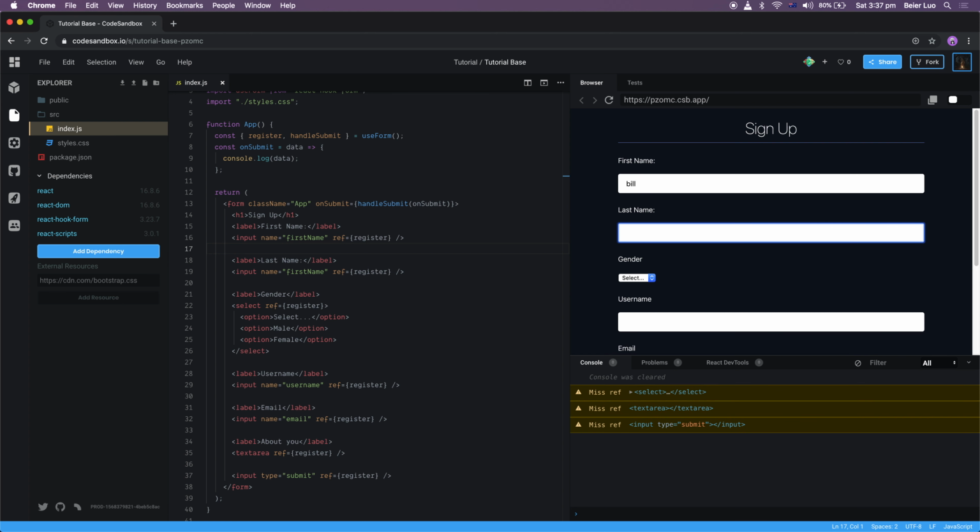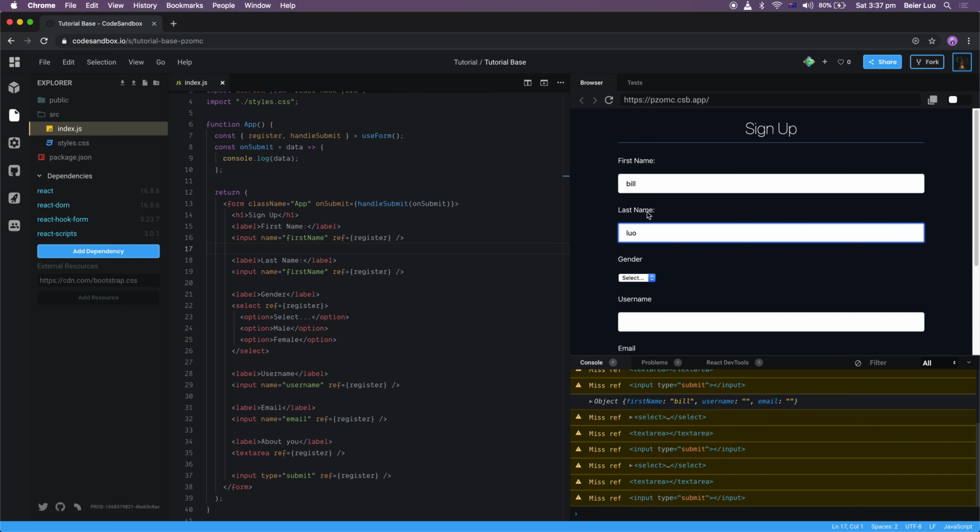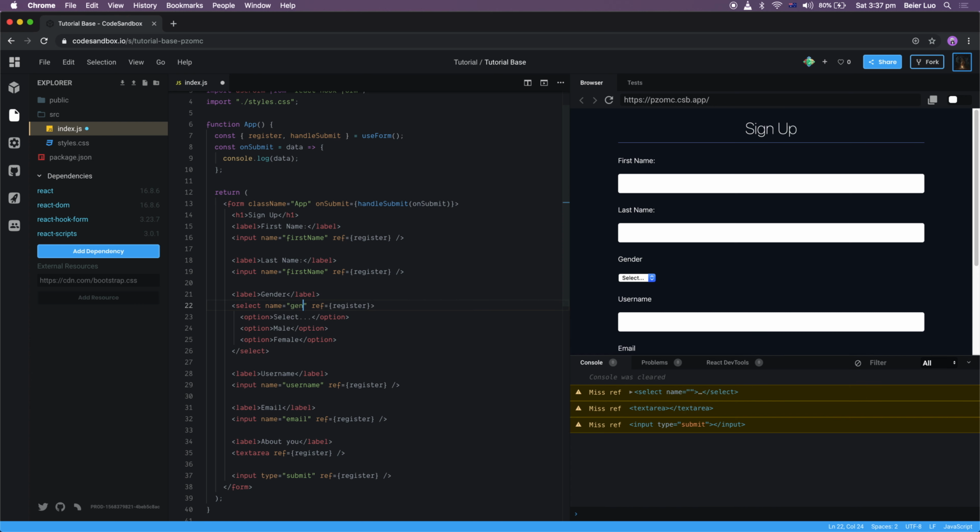If we go Bill and we hit submit, then, oh, looks like we're still missing the name. Yes, let's add a name to the select as well. Name is important, by the way, because name is a unique identifier for React Hook Form to register individual inputs. So we want to have this as unique as well. So about you. So now we should be, oh, we don't want to register the submit button.